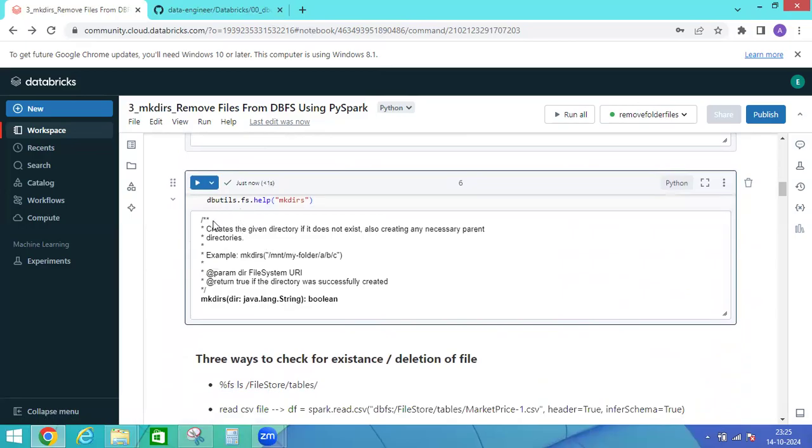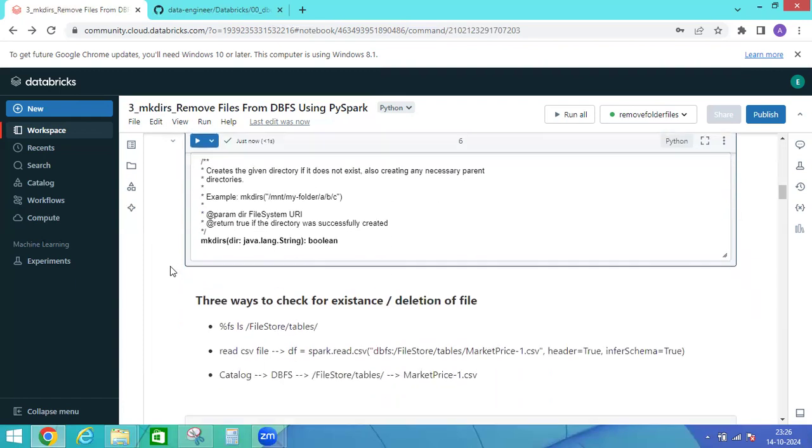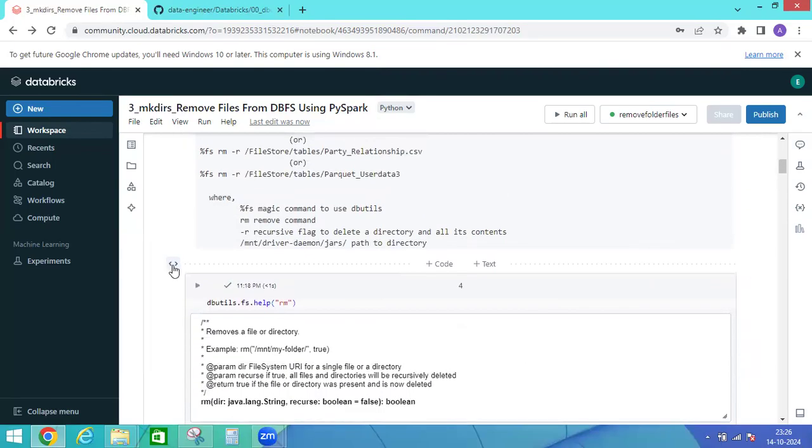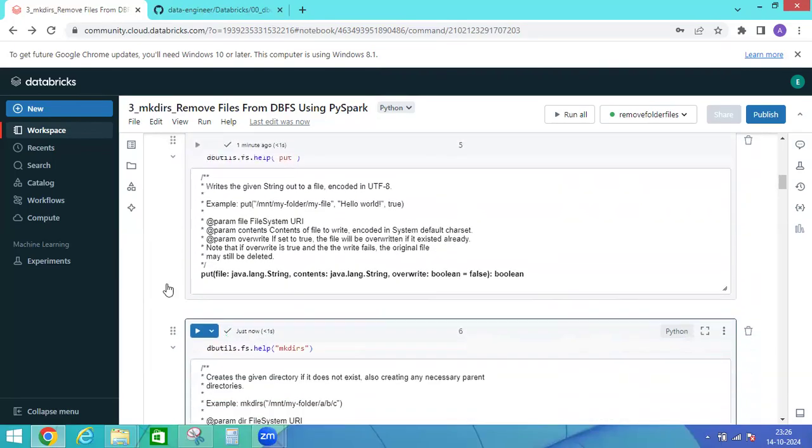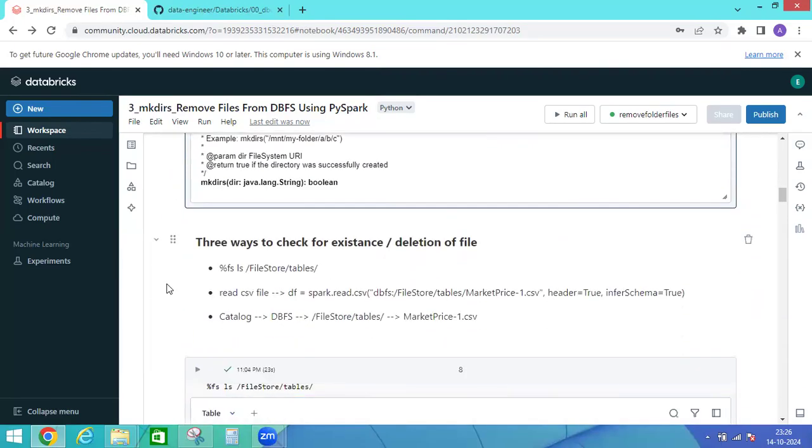Here also they have given an example of how to use make directory. This is the path, and this is one example, and here they defined the parameters. So this is one thing: how to get help on a function.